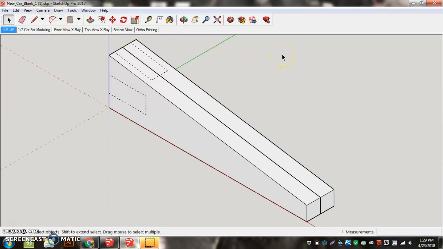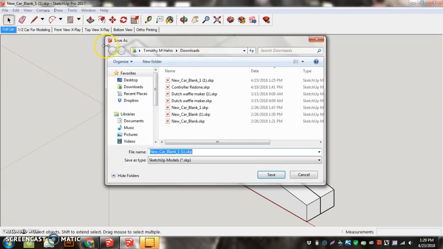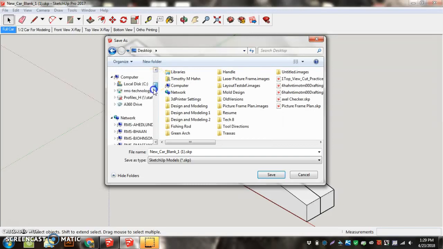The first thing we need to do is save that file. So we're going to go File, Save As, and we're going to put it into a folder that we know where it is. So we start out in the downloads. I don't want it in downloads. Maybe I want it in desktop, or, if you're at RMS, we need to put it into your student drive underneath computer.